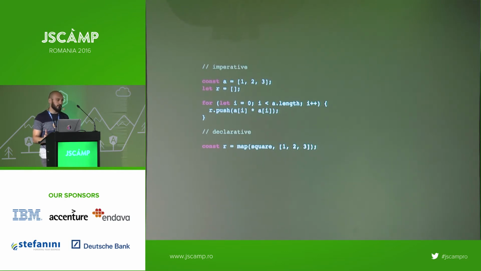I have a list of numbers, and there are two ways to compute a new array of the squares of the numbers. The first one is imperative. It simply does a for loop, and for each number, it modifies a new result array to put the operation there. The declarative version uses map to apply a function to each of the elements.